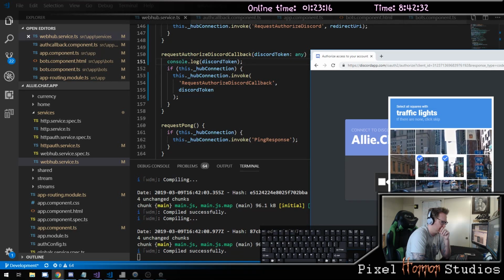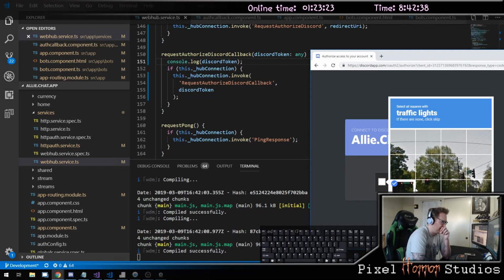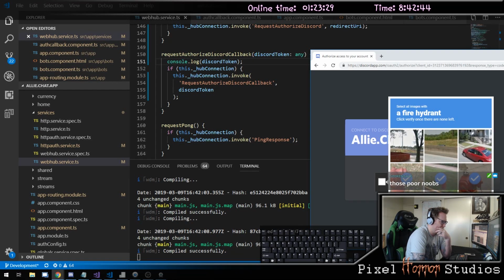Traffic lights, crosswalks, traffic lights, a fire hydrant.